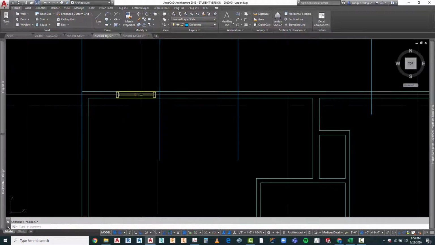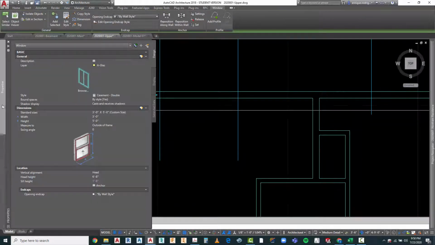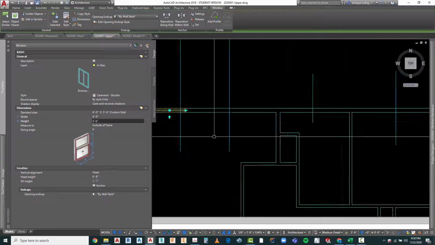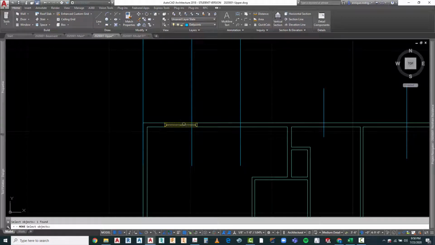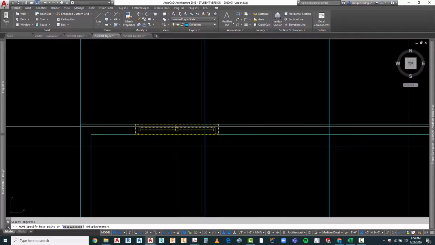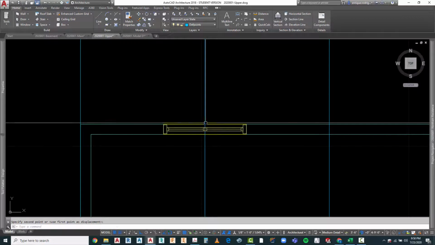and I'm going to place one right in there. We're going to make that one 4 foot wide and 3'6" high. And of course we can always modify these later. So I'm going to go ahead and move this one. I'm going to move it from the midpoint to here, and I'm going to go ahead and copy it.